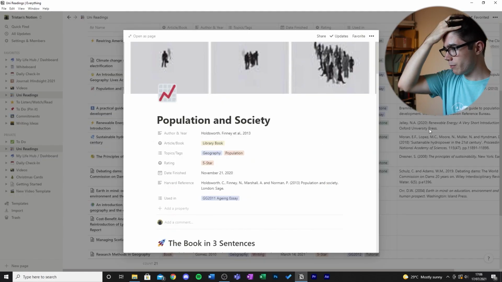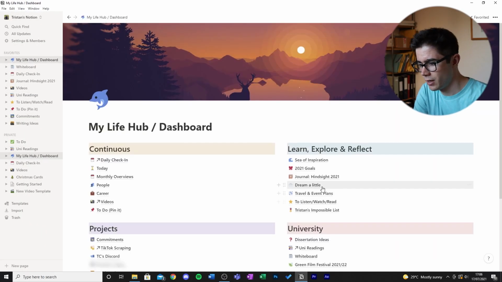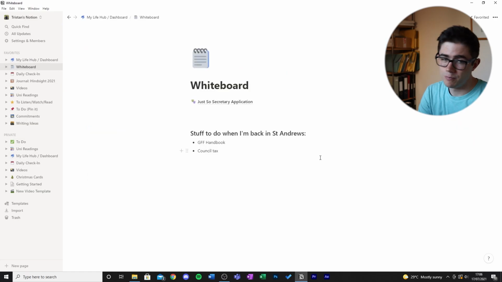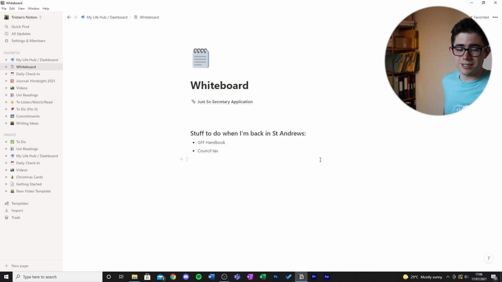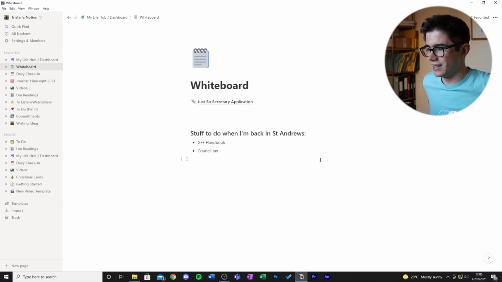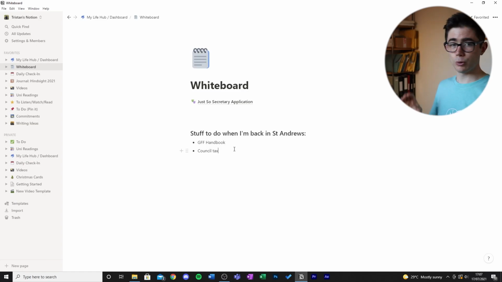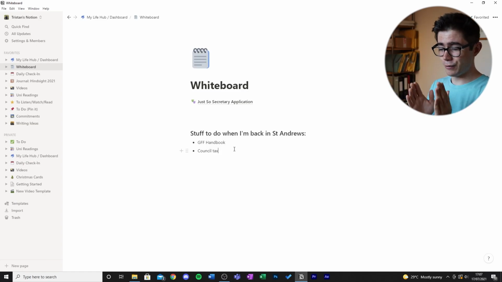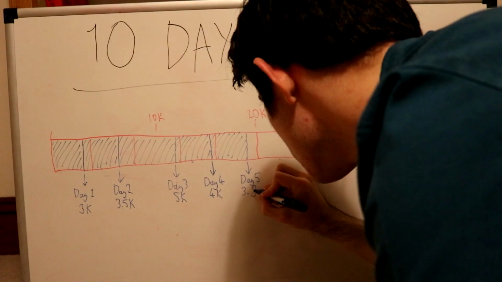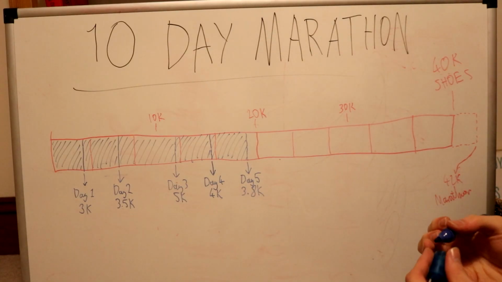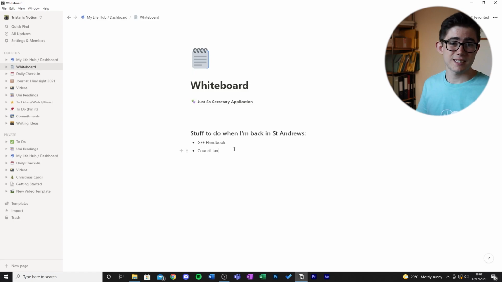Going back to the dashboard, the other thing I recommend, just having a whiteboard. This is just my place to just kind of throw random notes that I just want to store for a bit. The sort of stuff that you would write on a whiteboard, but when you've been busy using a whiteboard, for instance, for a running challenge or something like that, just have a virtual one instead, and it works almost just as well, if not better.